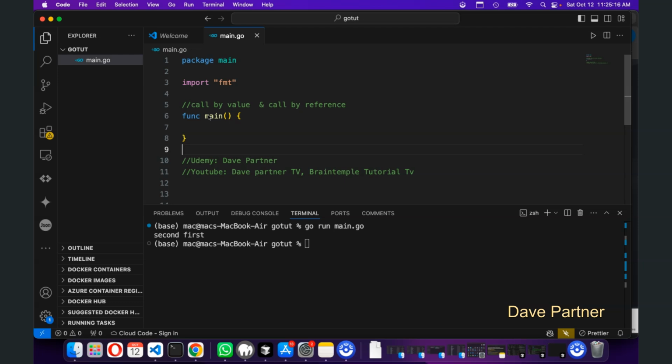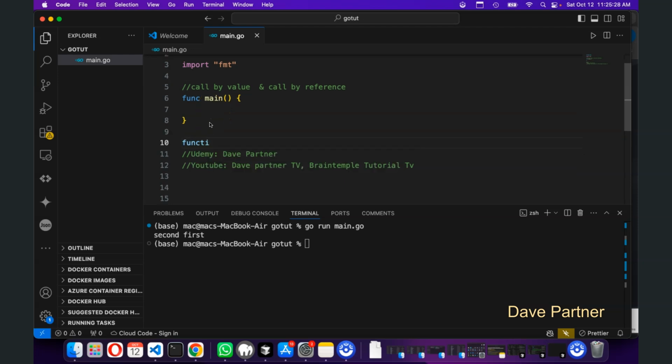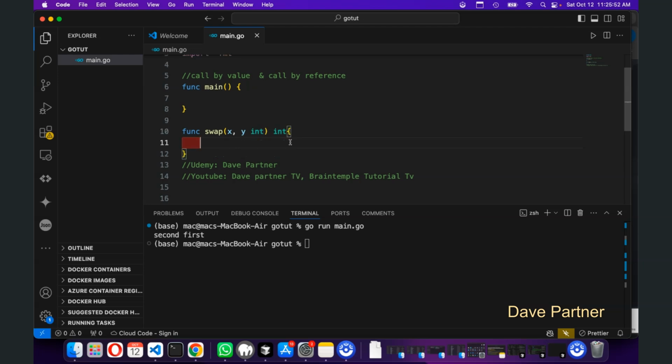So let's demonstrate this by using two identical functions except for minor differences. Bear with me while I write this code. First of all, let's create a function that we're going to call swap. This function does a simple thing: it switches the values of x and y. x and y will be integers, and the function will return an integer. And then let's declare a temporary variable.